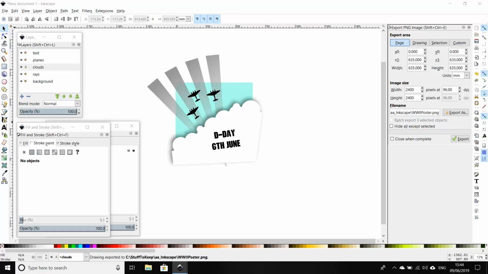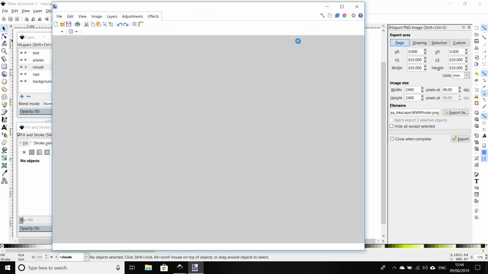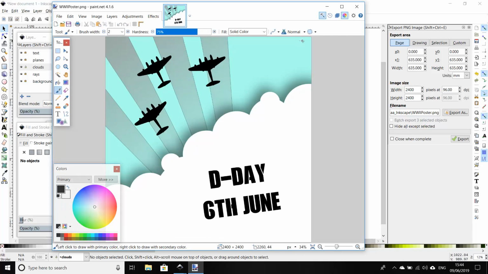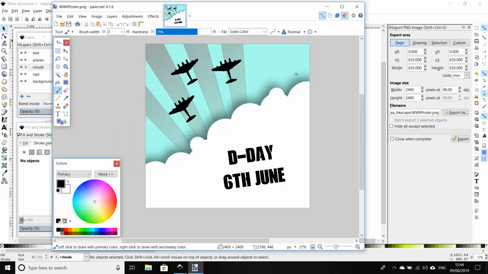Bear with me a second while I go open it. Open with paint.net, which is another tool I use. Let's just see what the final image looks like and see whether I've missed any bits. Come on, paint.net, you can open quicker than this. Here we go. Okay, and control and mouse wheel to zoom out a bit. And that's the poster.